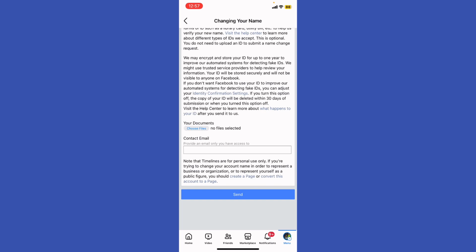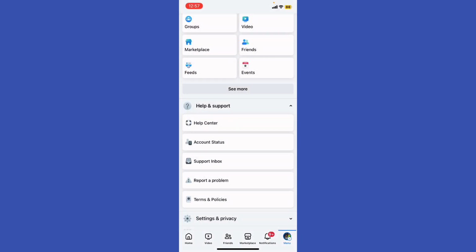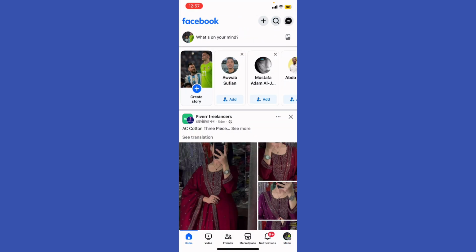So hit send and basically gonna be able to use a singular name after verifying that this is actual case, like I only have a singular name on Facebook.